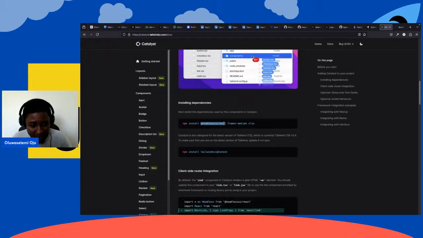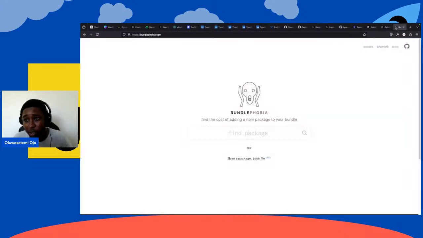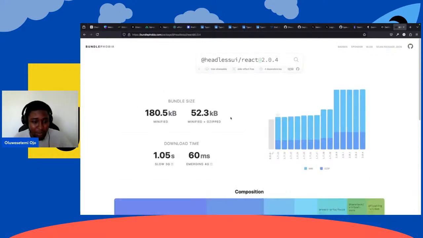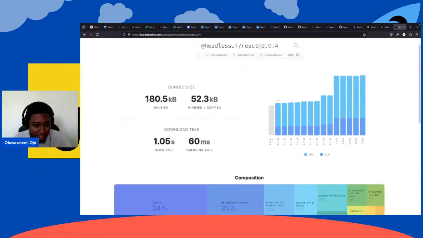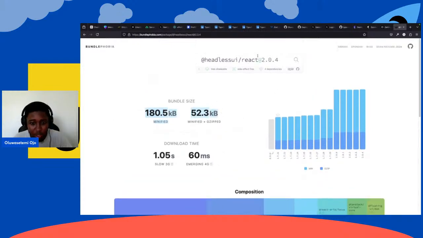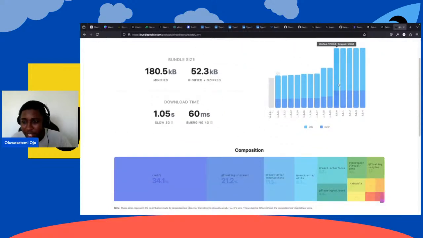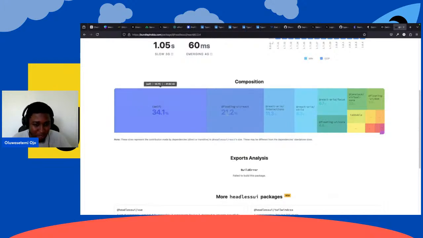Let's see, what's the size? I'm just always curious to know what the size of anything I'm installing is. Look at the size, it's relatively very small. And I think the size just increased from 120 to this. The major thing there is they're using React Aria behind the scenes. They're using TanStack Virtual as well.